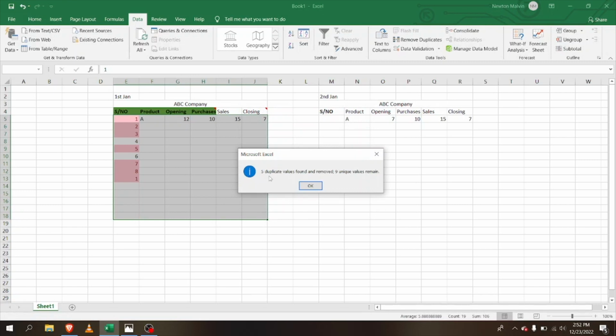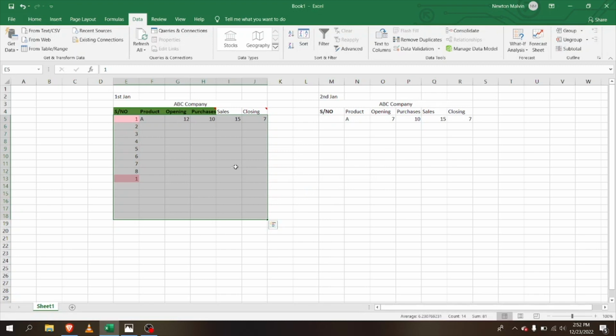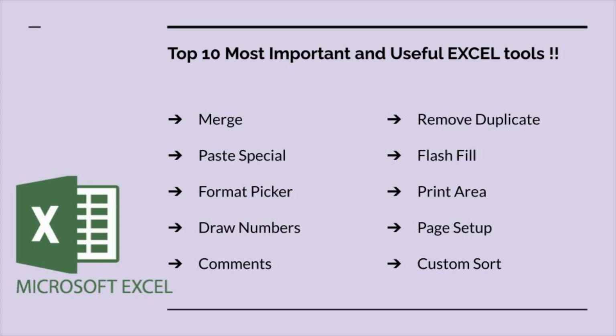It says that 5 duplicate values were found and removed, and 9 unique values remain. There you go, that's how you remove the duplicates. So next is Flash Fill.